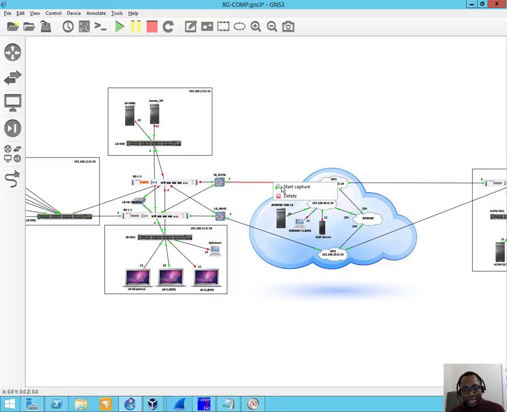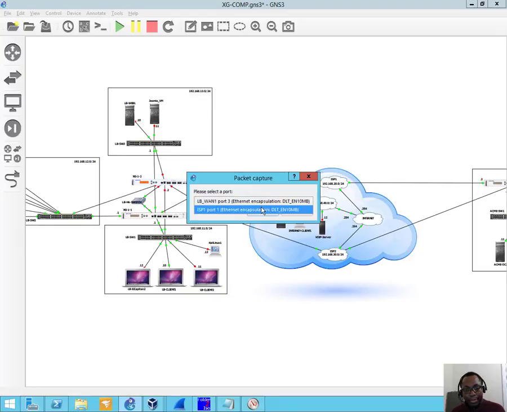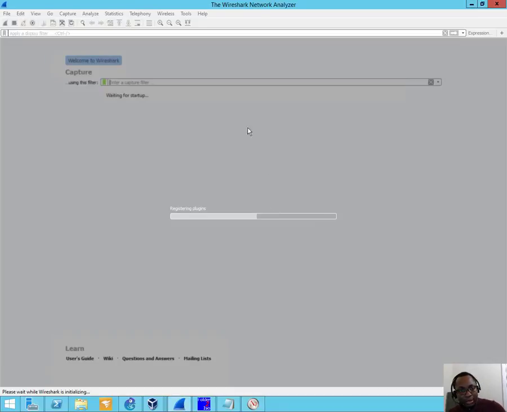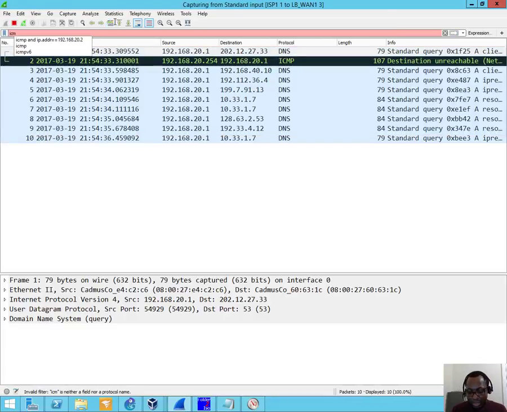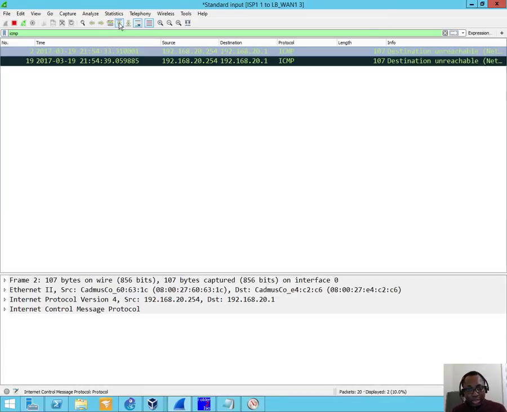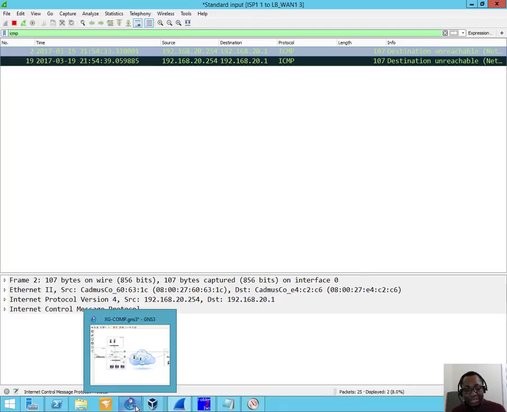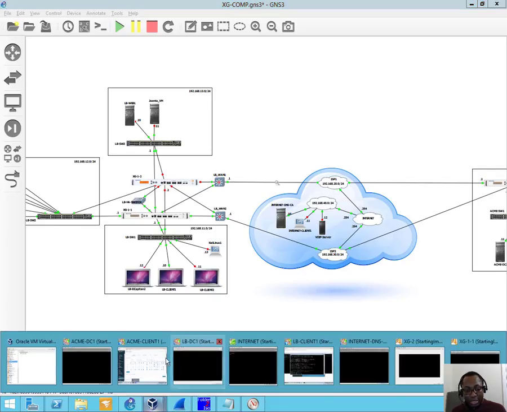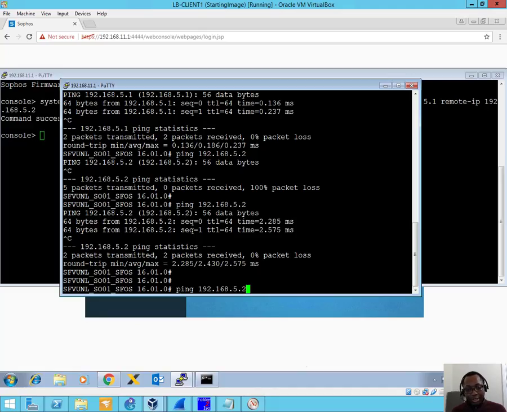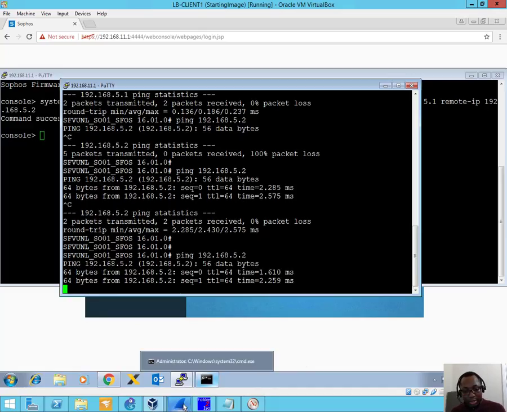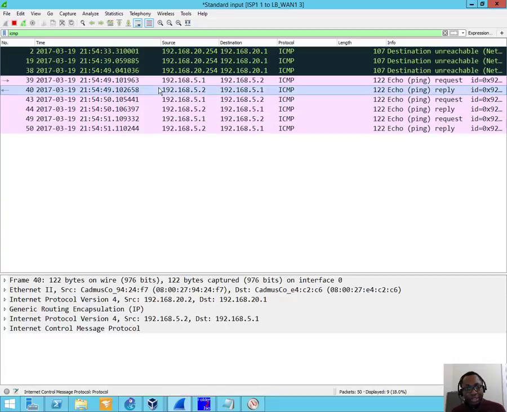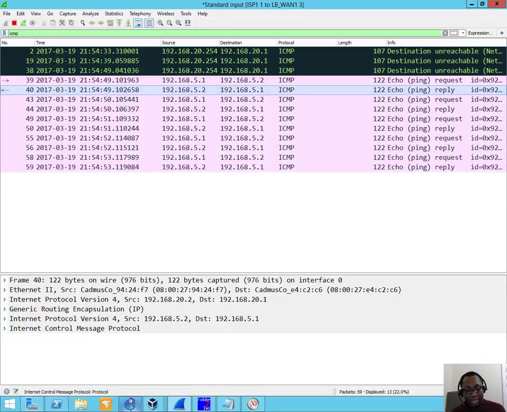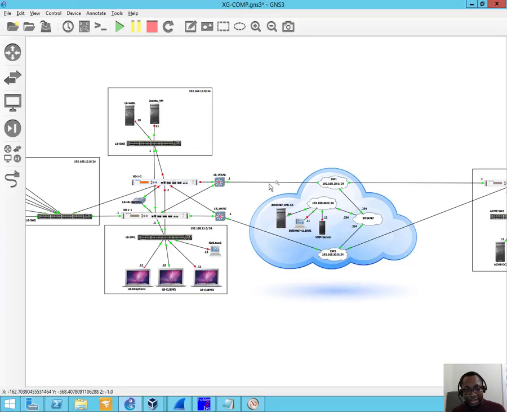So I'll do a quick Wireshark capture on this, and I'll stop it after. I'll do a quick capture and I'll say ICMP. So I'm just capturing on the ISP side of things here, and I'll do another ping and let's see what I see. From the ISP side of things, look at what I'm seeing. I'm seeing this packet, and I think I can stop it now.